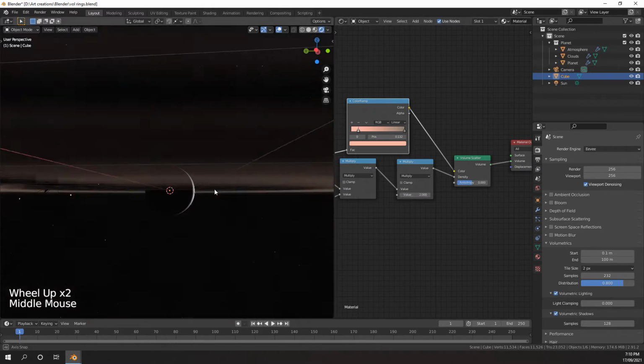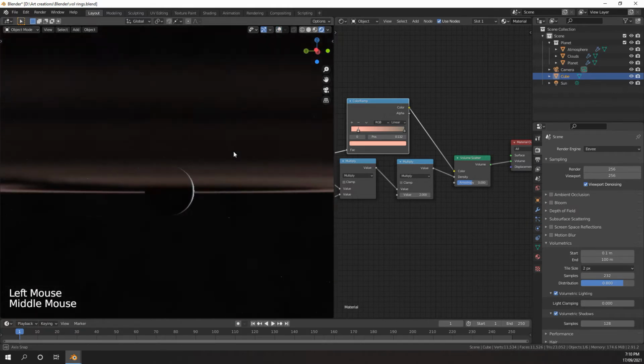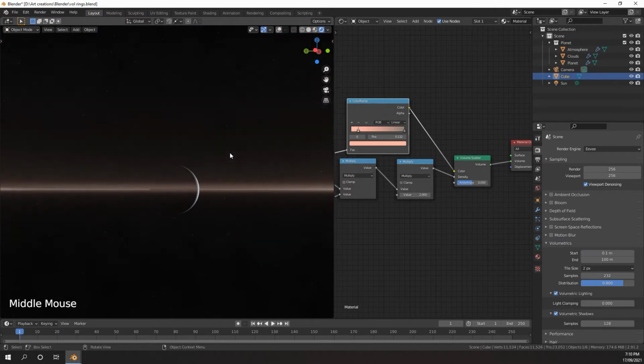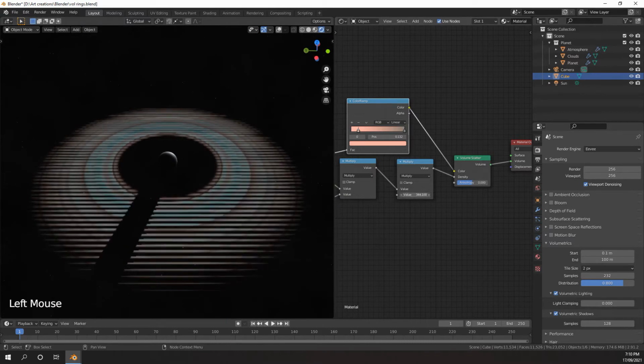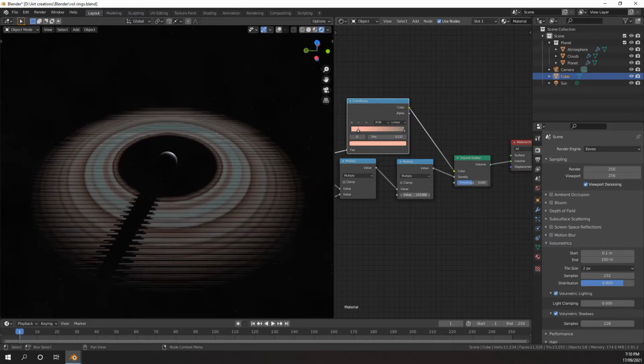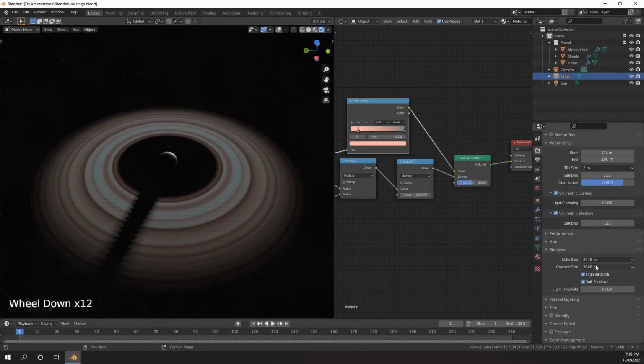So if we turn the density down and turn off our overlay, it has this very interesting look. You can have your camera inside the volume. That's very interesting. It still looks very cool when you turn it up and you get the very obvious look of the rings. And then of course you've got the shadow of the planet. Let me just turn up the resolution.